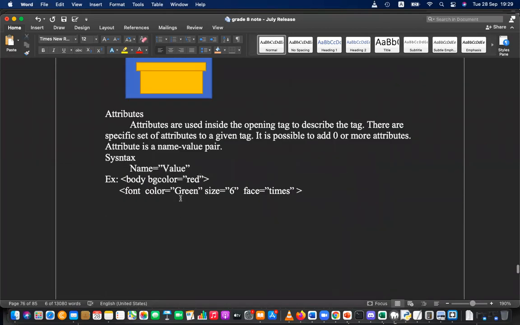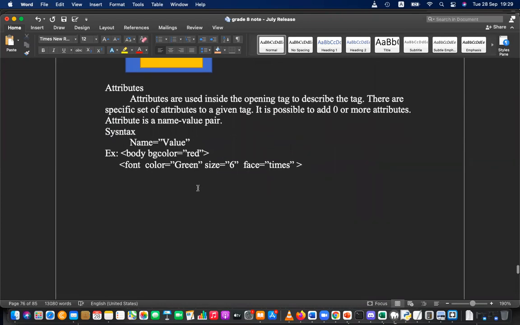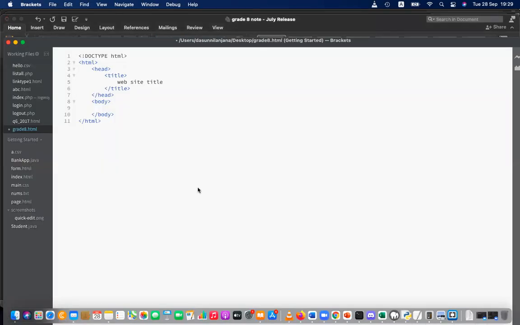And attributes are used to explain the elements. Right? Attributes are used to describe the elements. All of you okay with that? Yes, sir. Okay, then I'm also okay.